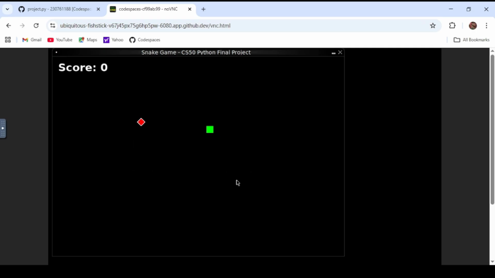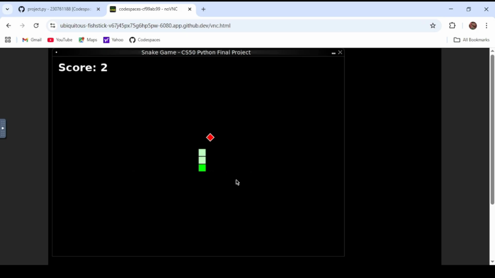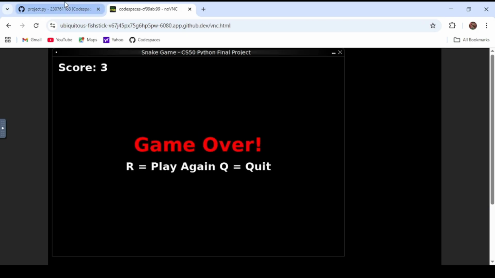And that's our game. The snake has a green head and light sea green color body. The food is polygon in shape. We can use arrows to move the snake on the screen.